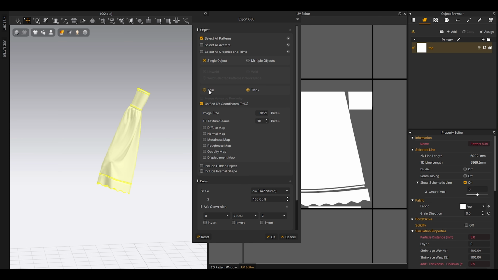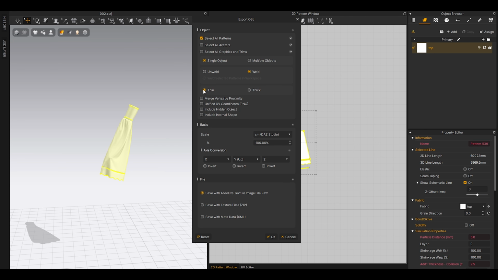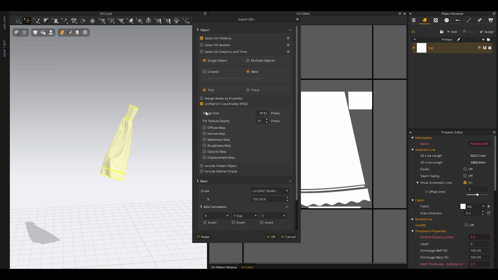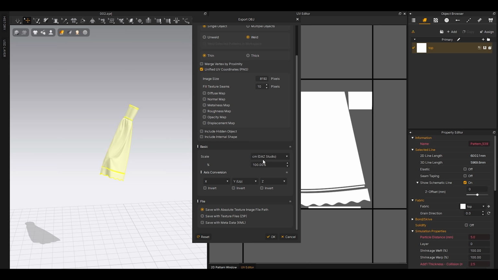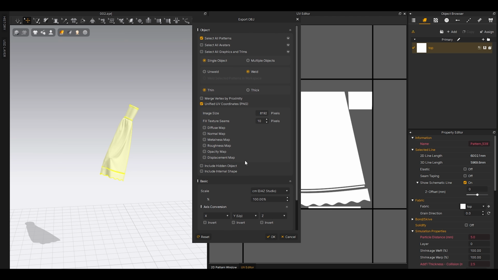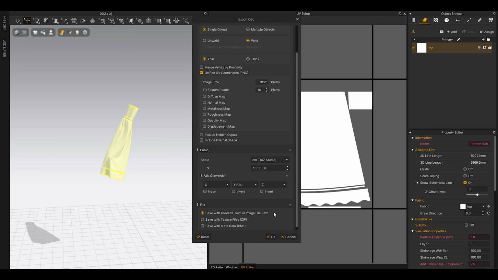I'm gonna go with thin and weld. Then you need to check unified UV coordinates, PNG. You just don't need to select any maps, just this thing. And make sure the scale is centimeter. This is very important. And other than that, you can keep it as is and then okay.